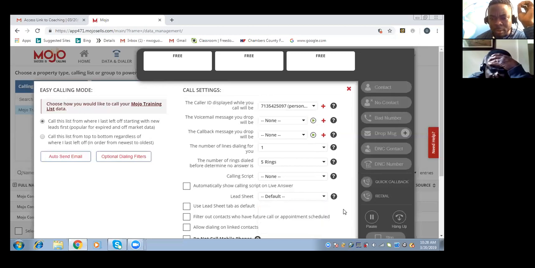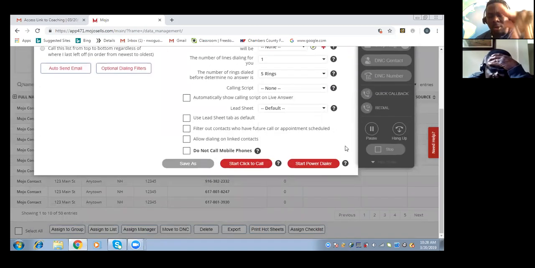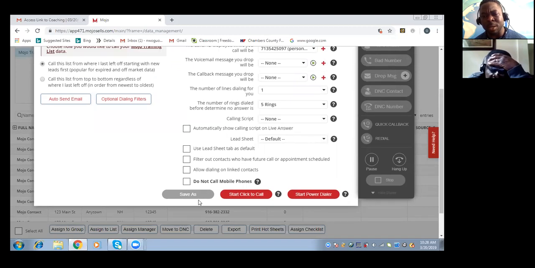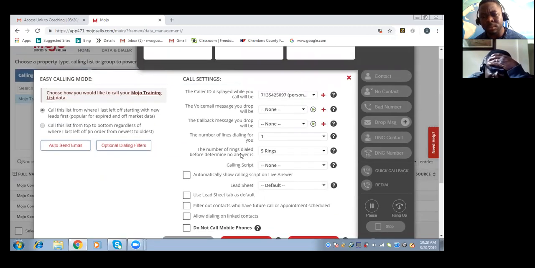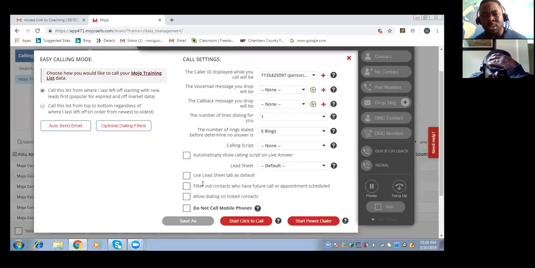Okay. Scroll down. So there are other options here. Once you select the options you want, you just simply click Start Power Dialer. Okay. Click on it. Just let's see what it looks like. Just click on Start Power Dialer. But I have not selected anything here. That's okay. Just click on Start Dialer.